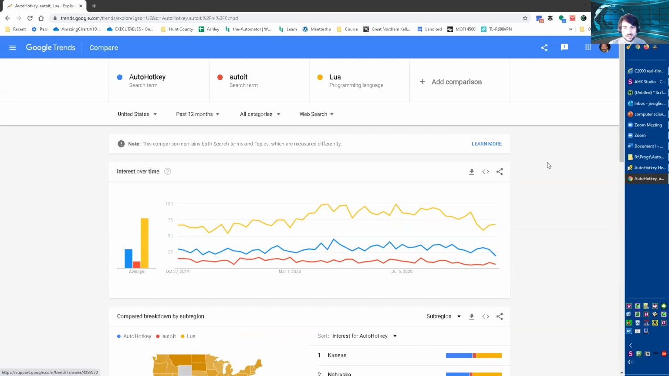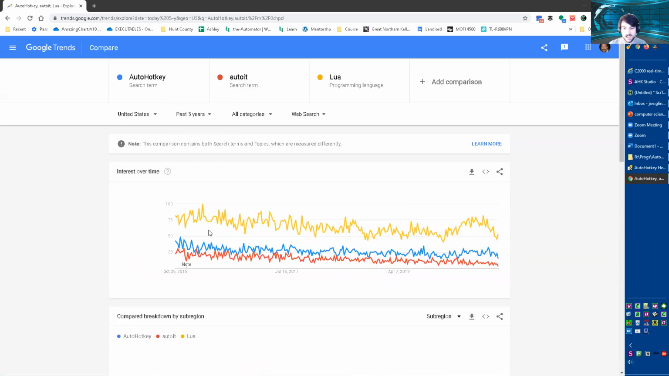So looking here, and also if you extend it to the past 5 years even, see that AutoHotkey in popularity is actually staying relatively close to Lua. Now, granted, it's still a ways to go, but I hear people, they recognize Lua as a language. It sees a lot of use for embedding in other programs, and all of these real programmers, they've heard of Lua, they know Lua.